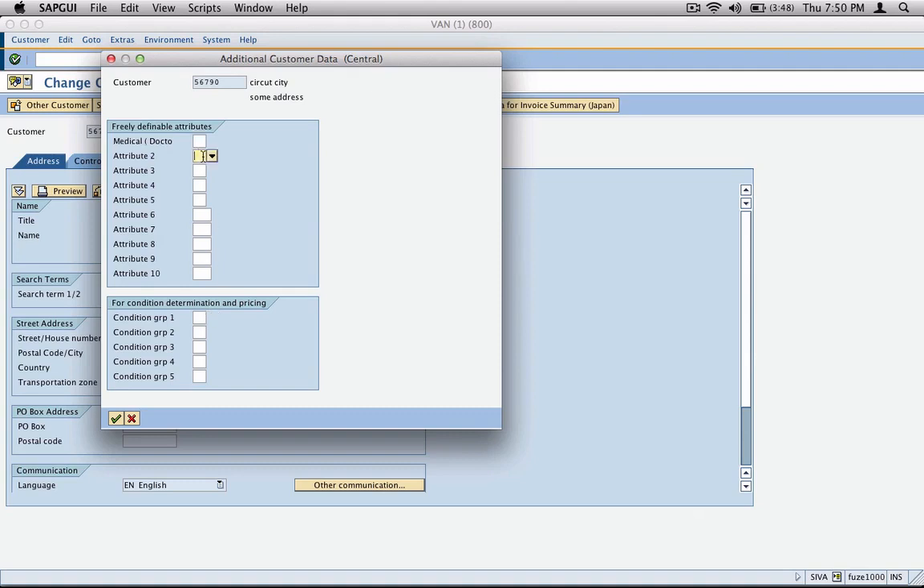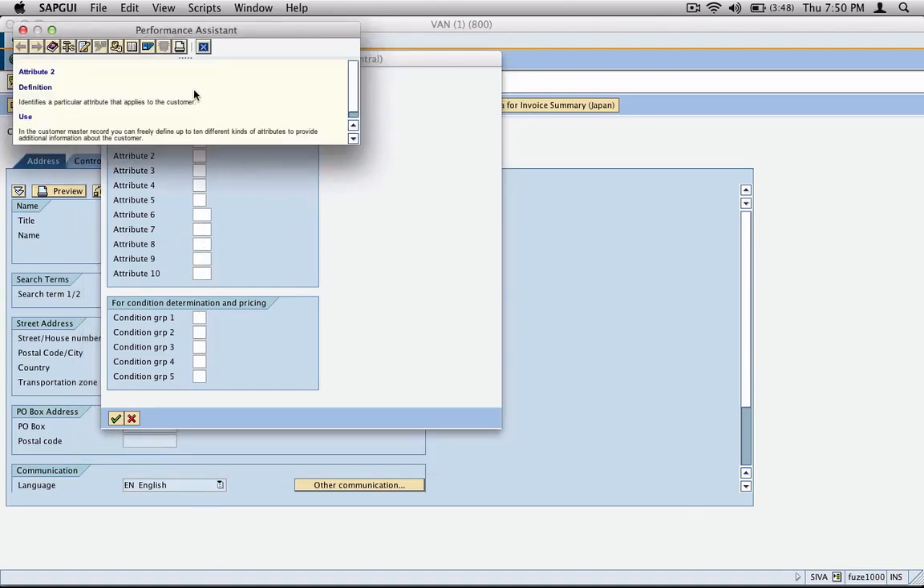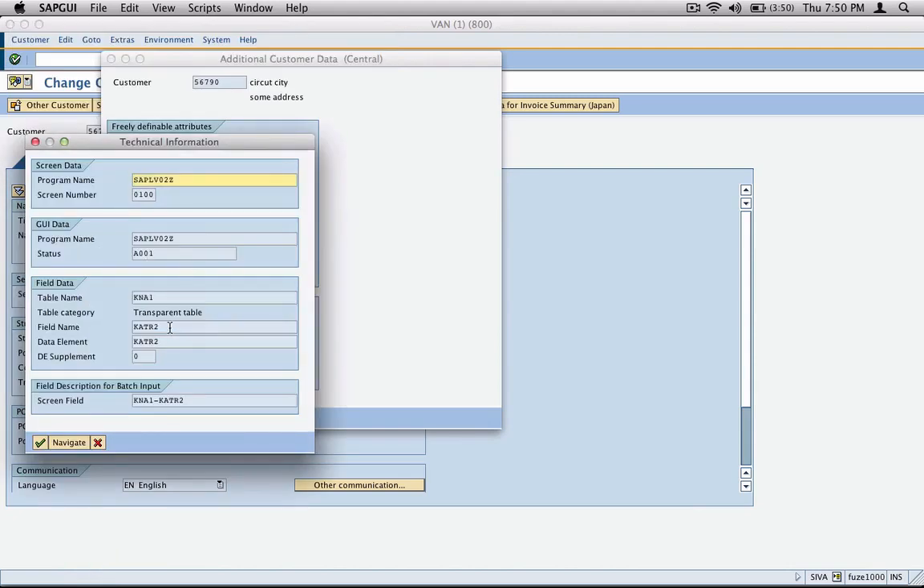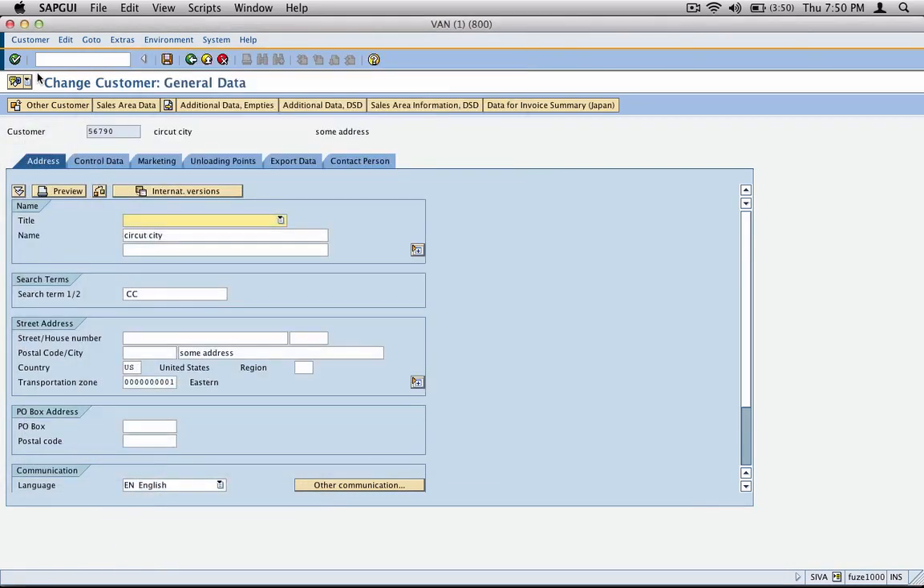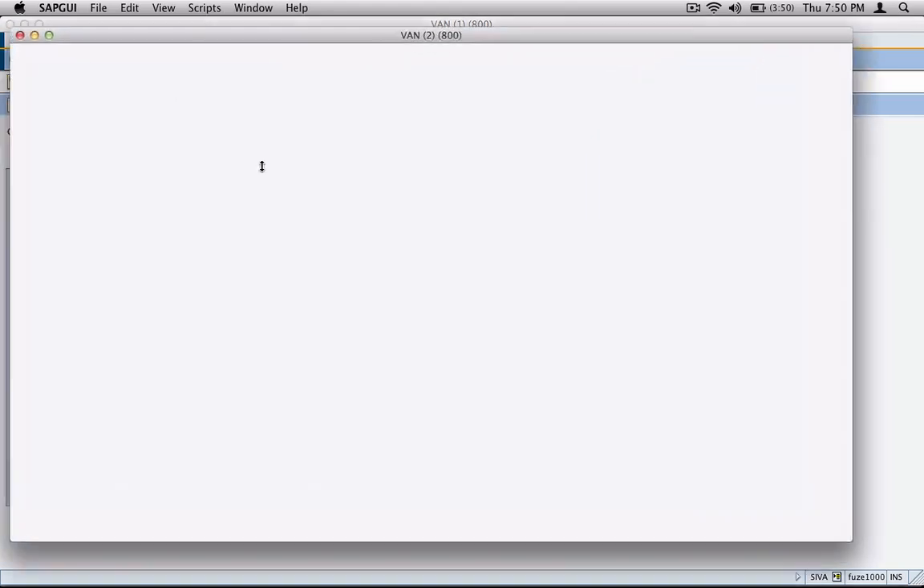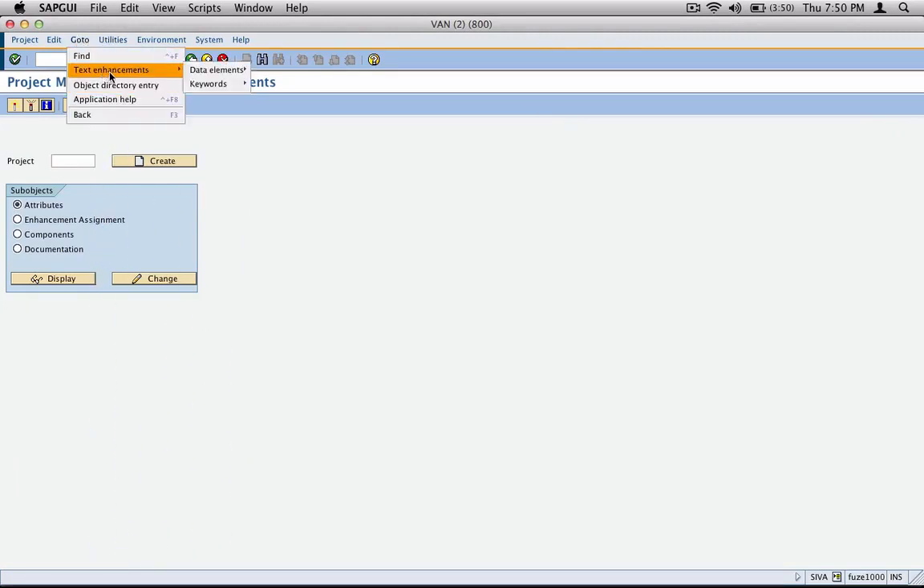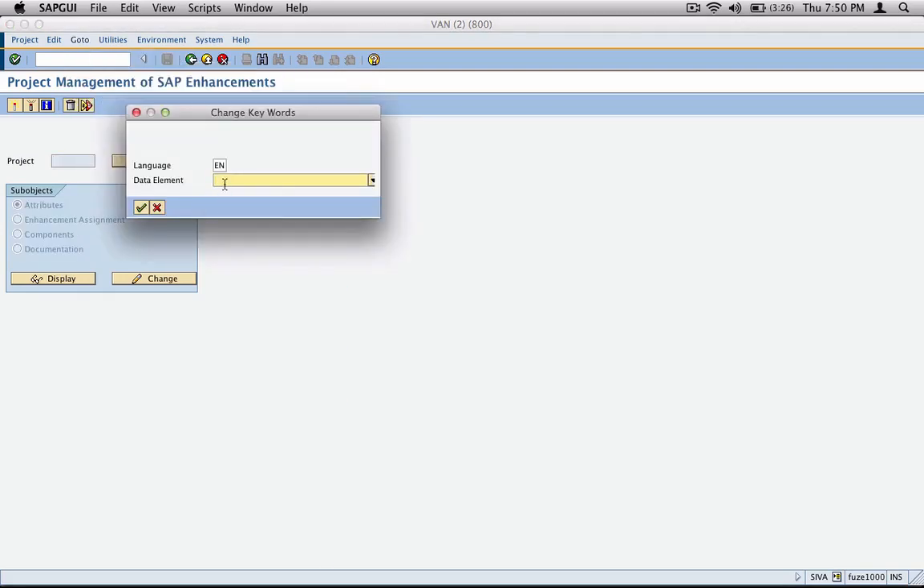So go here, place your cursor there, hit F1. Then find out from the technical button that looks like a toolbar, what is the field name or the data element name. It's KATR2. Now go to CMOD. Go to text enhancements, keywords, change. Then put in KATR2 and hit enter.